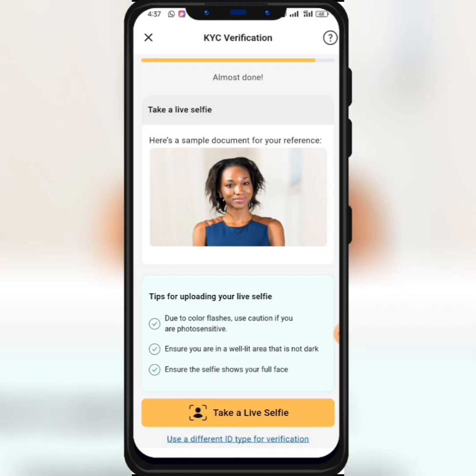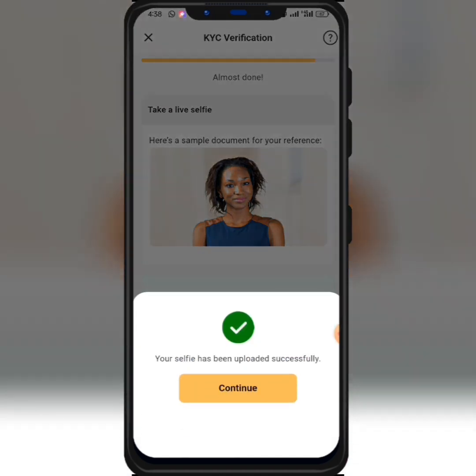So the next thing is to take a live selfie. So here are tips for uploading your live selfie. Due to color flashes, we caution you to ensure that you are in a well-lit area. Ensure your selfie shows your full face. So I'm just going to take my selfie now, and we continue the video. So it says your selfie has been uploaded successfully. So I'm just going to click on continue.